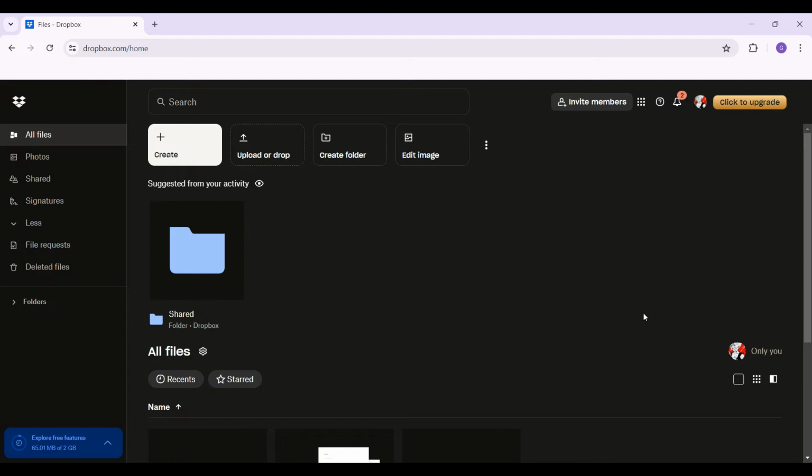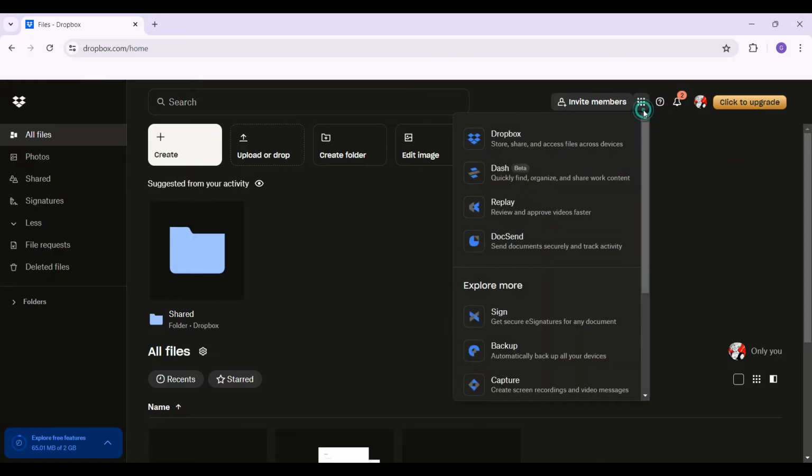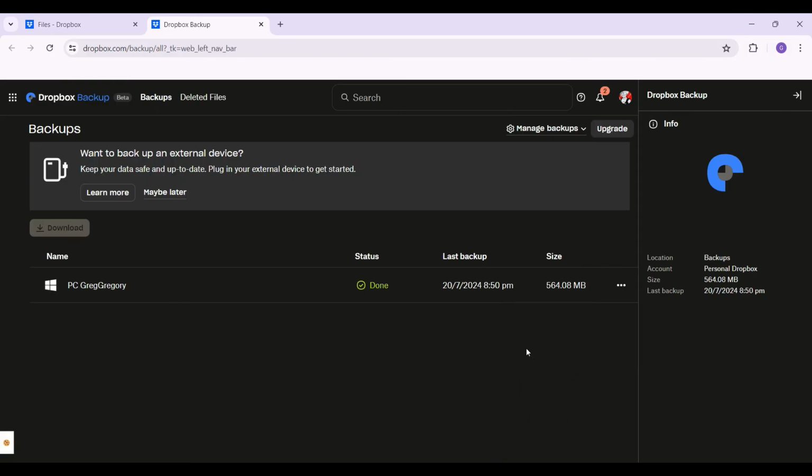At the top, on the navbar, right next to invite members, you will see a button like this, that is explore more Dropbox apps. Simply click on it, and from here let's scroll right over to backup. It's under the explore more section. Once you click on it, a page like this will open up, and this right here is my backup.